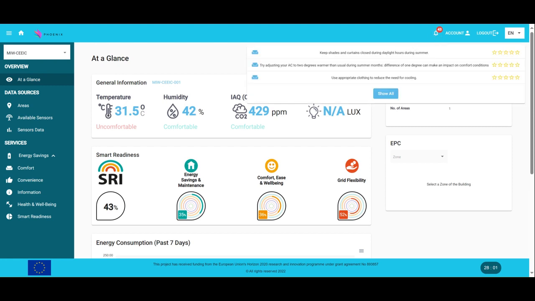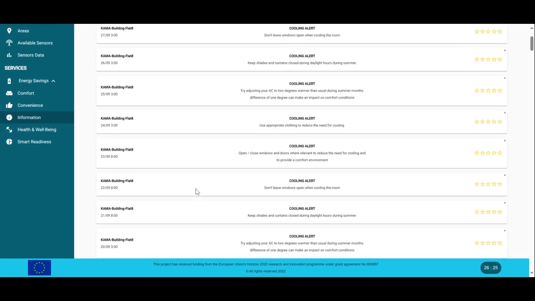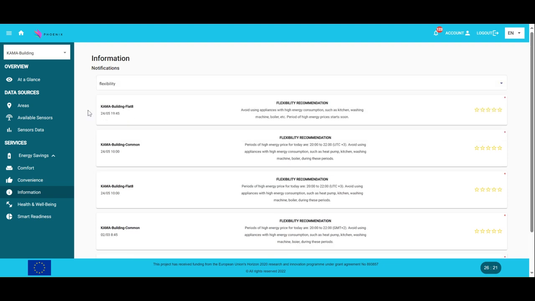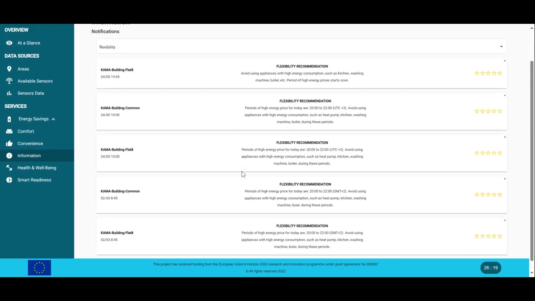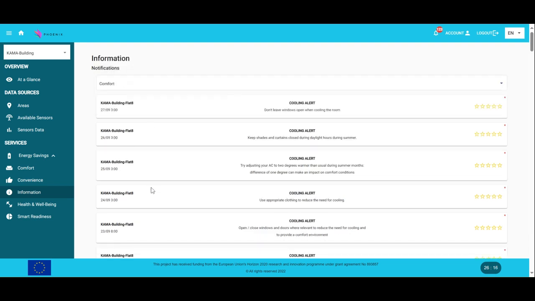The number in the red dot indicates the unread ones. To display all the available notifications, click the Show All button or navigate to the Information tab. Let's click on the Show All button. Here you can see all the notifications or use the drop-down to filter the notifications based on their type. You can also rate a notification or set it as read by clicking on the red star.